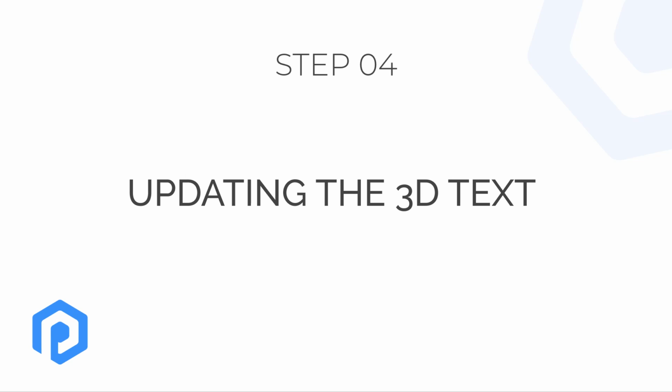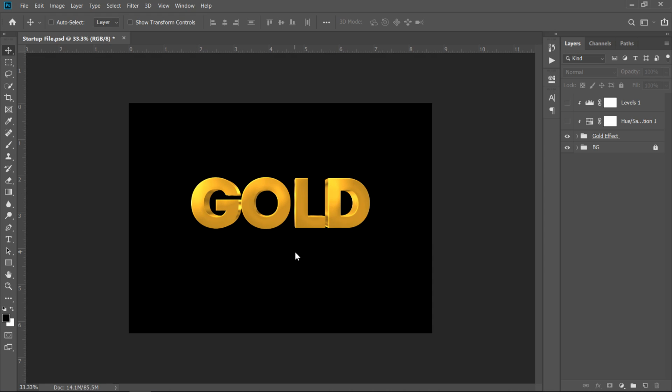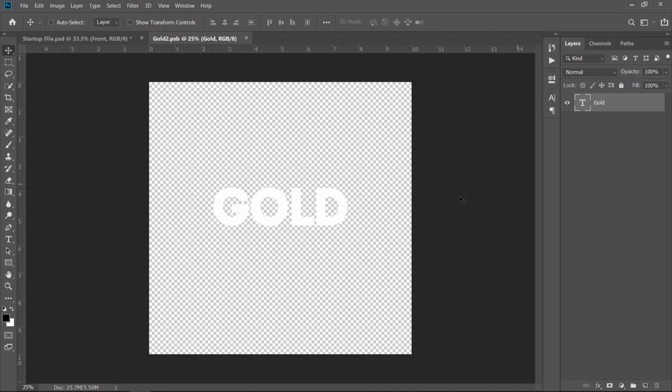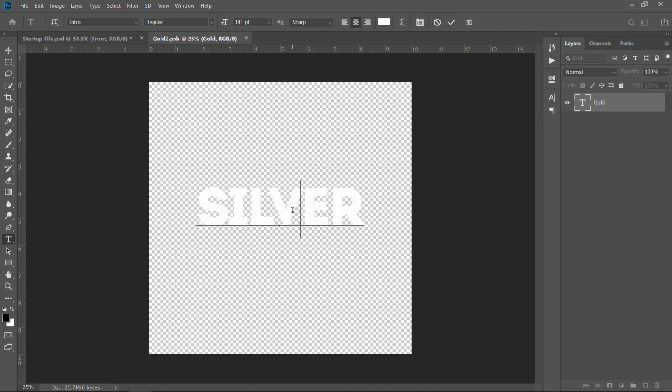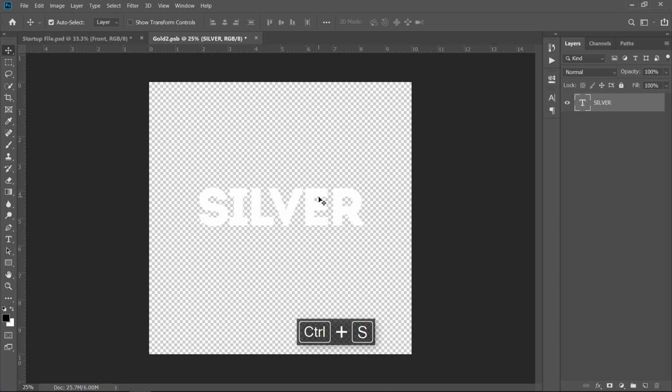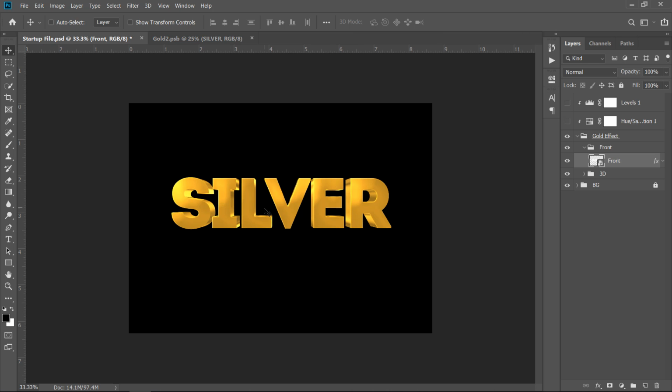Last step. Updating the 3D text. To update this 3D text, you have to update only one single smart layer. Now, double-click any layer's thumbnail to open it. Change the text to whatever you want. Press Ctrl+S, and get back to your main document. Now, all layers have been updated, to give us this new 3D text, in only seconds. You can show these both layers, to convert from gold to silver.